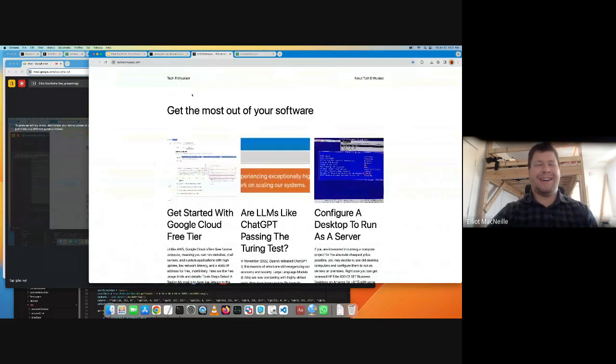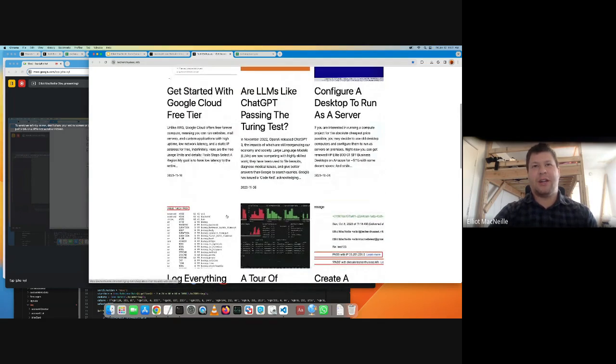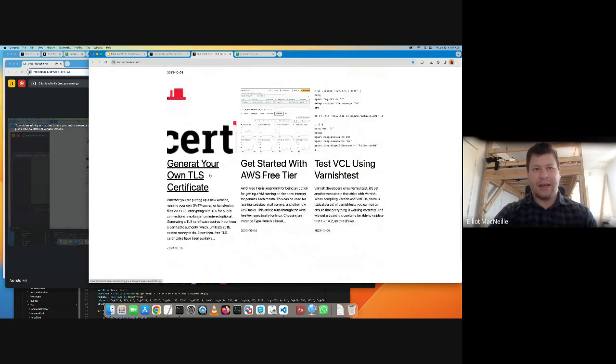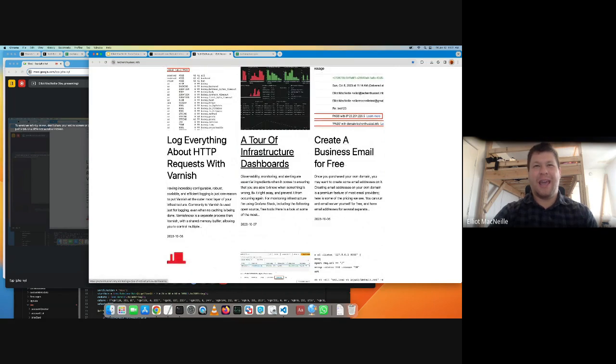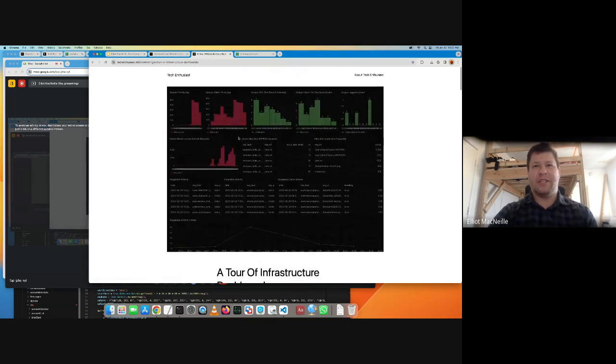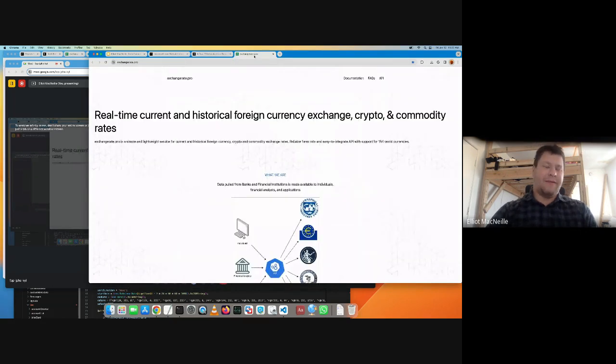Here's my tech blog. At one point, I decided to create a multi-site WordPress instance so I could create WordPress sites for myself and for anyone else who wants one. And here I'm just putting tutorials and information. So for instance, how to generate a TLS certificate could be helpful. How to create a business email for free. And this is the one that I'll dive into in a few minutes, which is my infrastructure monitoring and alerting framework.